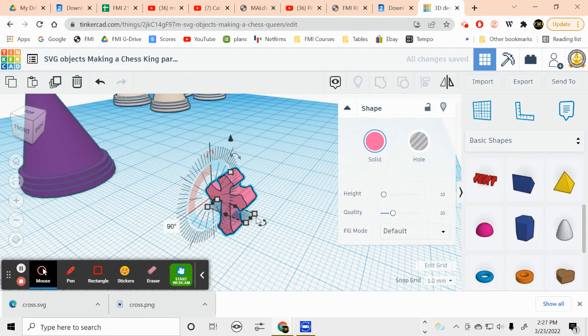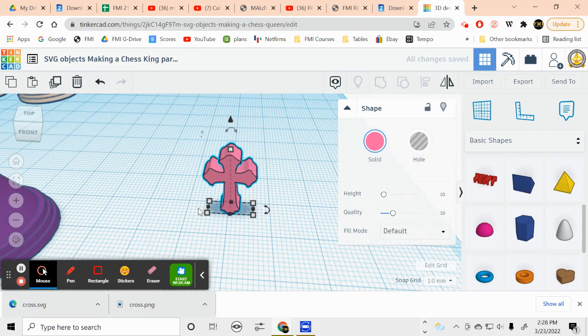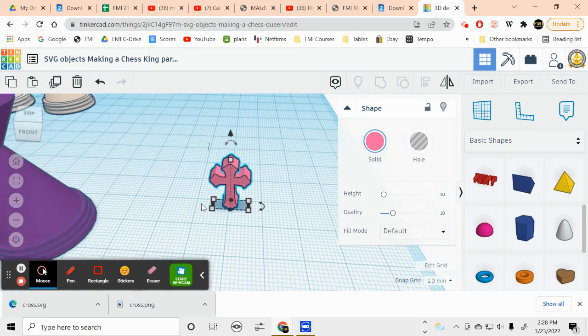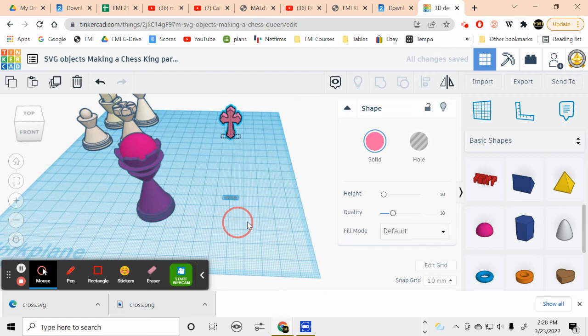Then we're going to click the letter D on the keyboard. That's going to bring it down. Very good. All right. Now, let's raise this cross to about 48 millimeters. Let's go back up here. So 48. And then we're going to highlight everything.